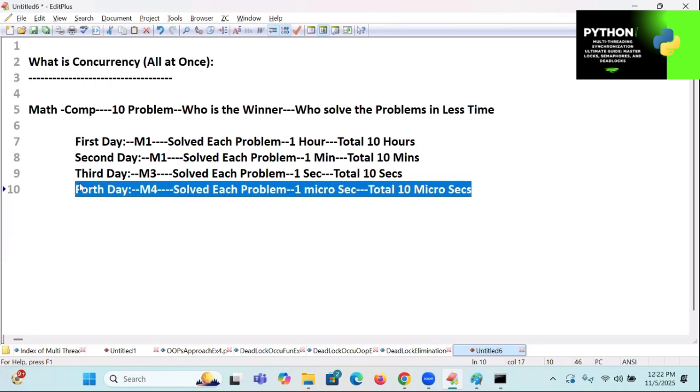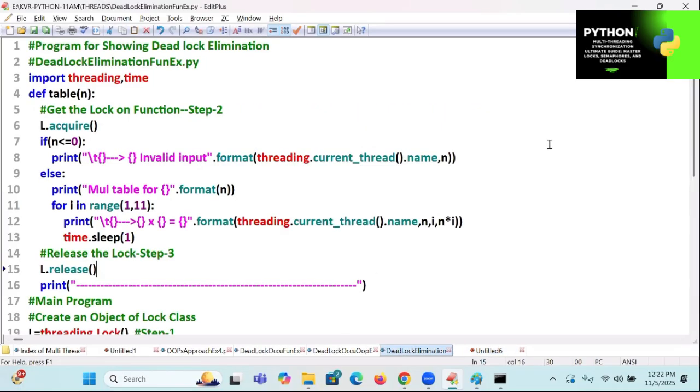Hour by hour execution is sequential. Minute by minute execution is sequential, but it is faster. Second by second is called what? Sequential, but the fastest. And microsecond by microsecond is called what? Concurrent. That is nothing but what? All at once. If you understand that theme, now I am going to apply it to my example.